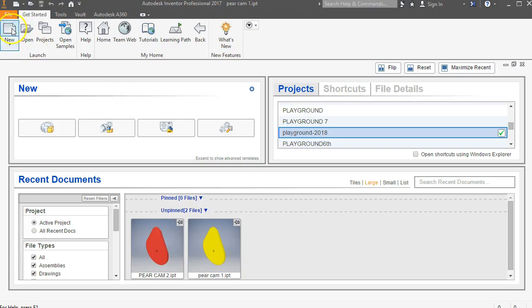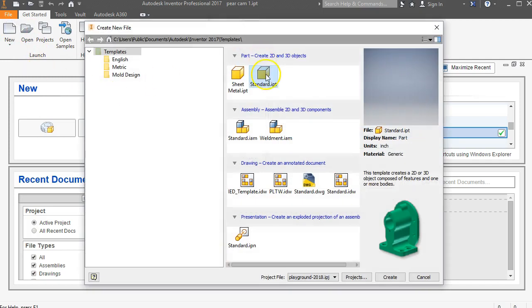I'm going to start by clicking New, and we will always use the standard IPT. This is the standard part. Sheet metal and weldment, we will not be using those. That's outside of the scope of this course, so we will use standard. Also, over here you have other templates, English and metric. We usually will just work from here. We're normally going to be using inches, so that's what we'll stay on. You can just use this template. So I'm going to open a standard part.